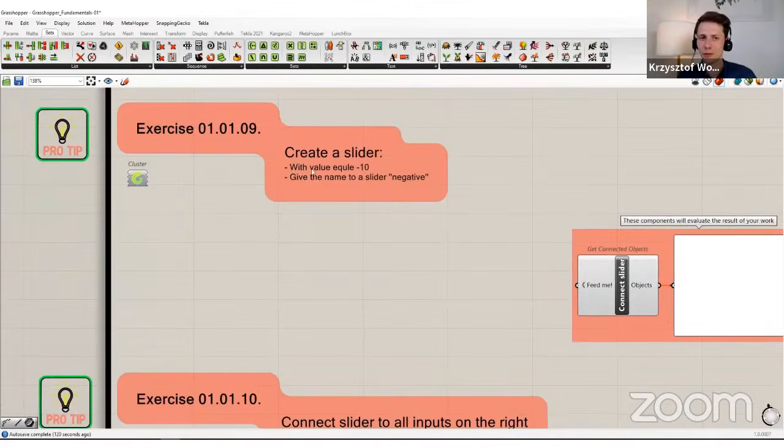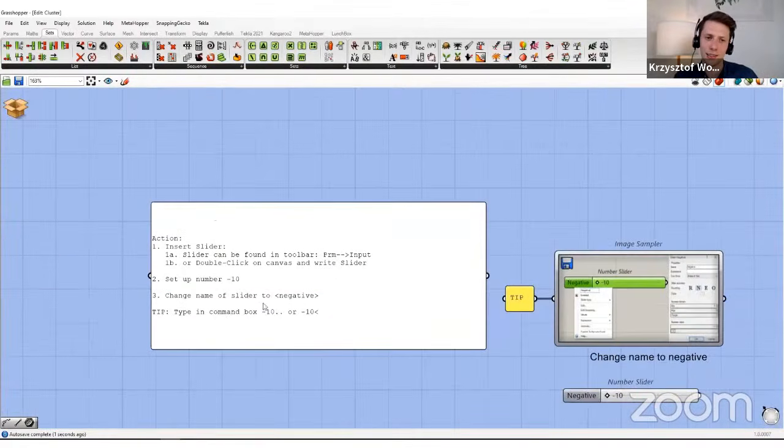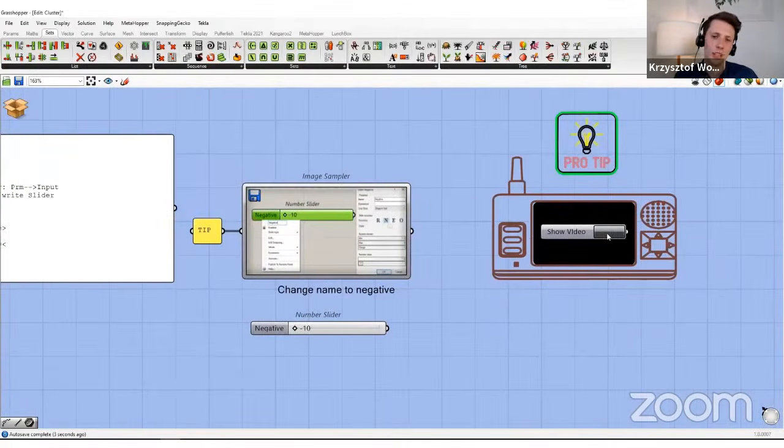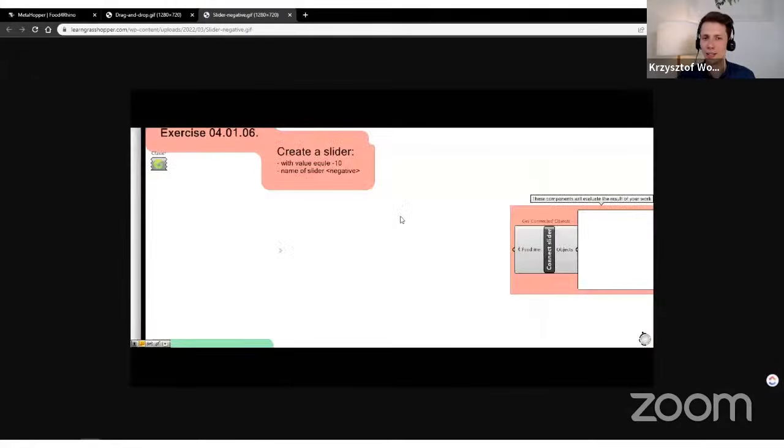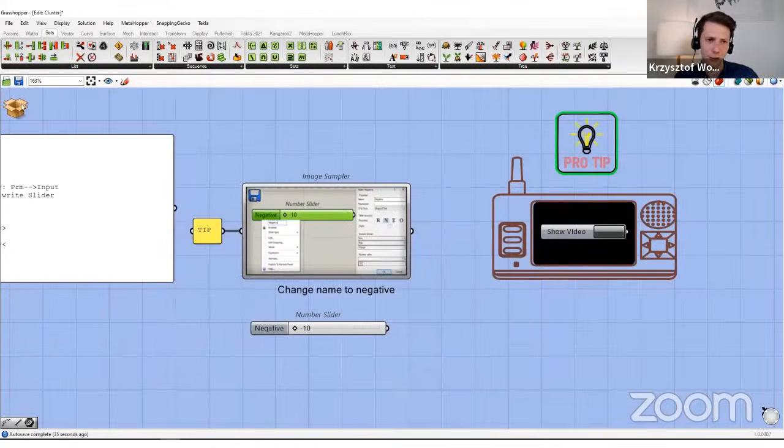If you don't know how to solve an exercise, you can go to the cluster and double click on it. You have an action, what you should do, a tip, and a solution. If you click, there is a video showing how this slider should be created. Afterwards you create your slider, change some names, and connect it to the checker. It will change color to green, and you will see the results. So this is my idea of creating this platform.